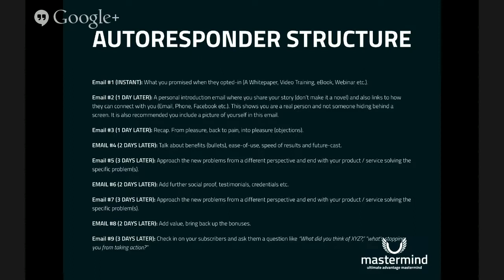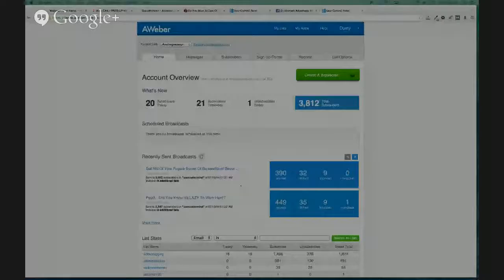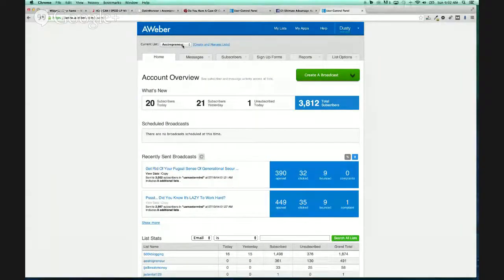And email number 9, my last email in the autoresponder, checks up on the subscribers and asks them, what do you think of the irresistible offer? Is there anything it can help you with? What's stopping you from taking action? That's a generic template that I usually start out with. It obviously changes a little bit. If I do a video course, you guys can see my autoresponder for my 500K Blogging Academy is structured a little differently, because I had different parts going out to them every single day.